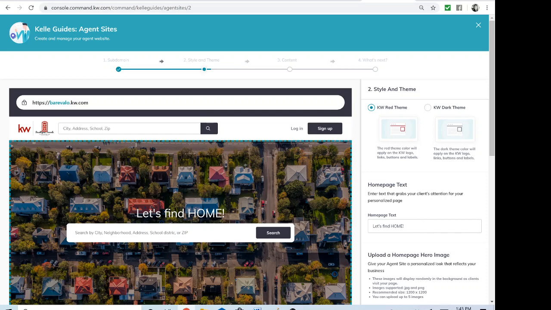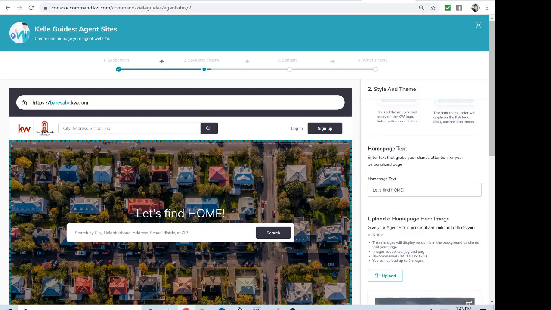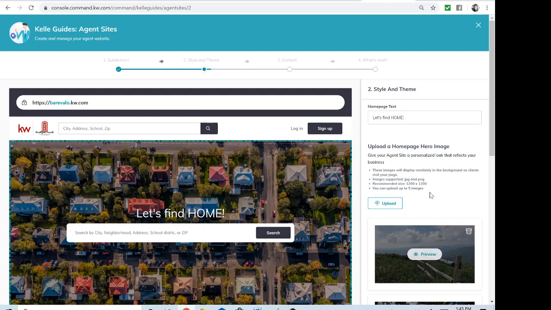It's then going to ask you to give a home page text. I have put on mine, "Let's find home." Originally, it said something different. You can change it to whatever you want it to say to encourage people to search areas on your site. You'll then continue to scroll down.